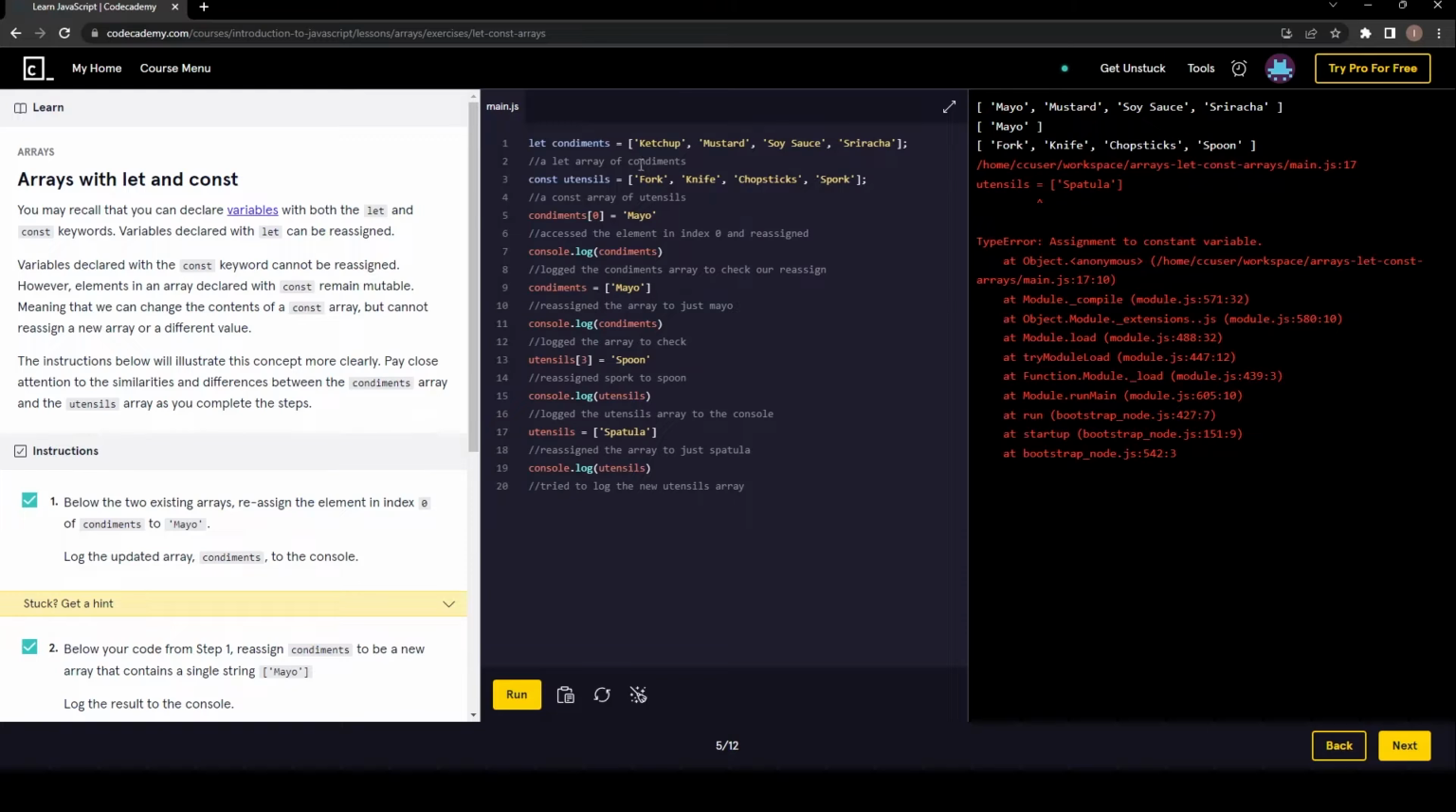And so that's the difference between let and const arrays, is that with let arrays, you can reassign elements inside the array, and you can reassign the entire array to a value that's something different. But with const arrays, you can still change an element inside the array, but you can't reassign the entire array. So that's why we had that issue over here.